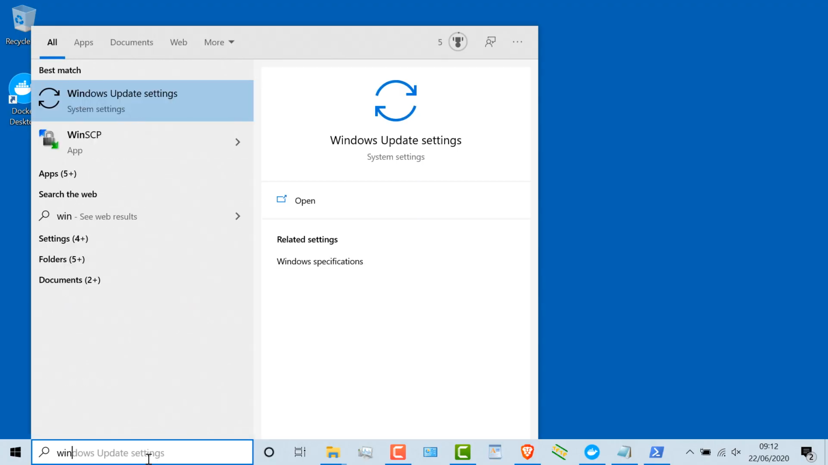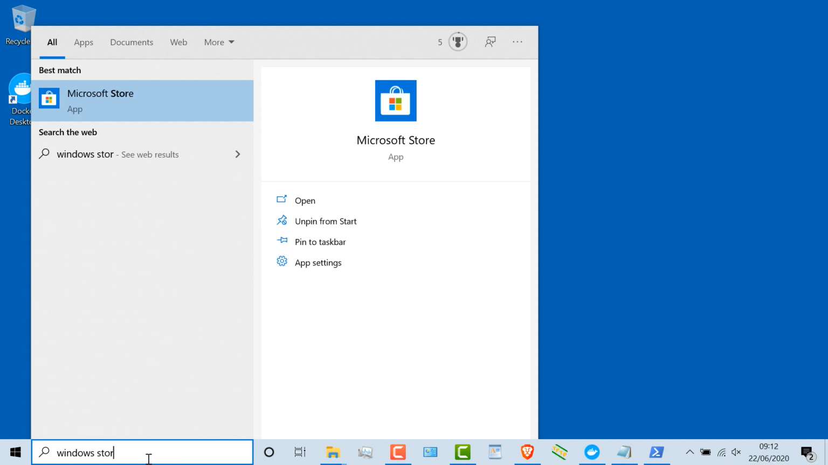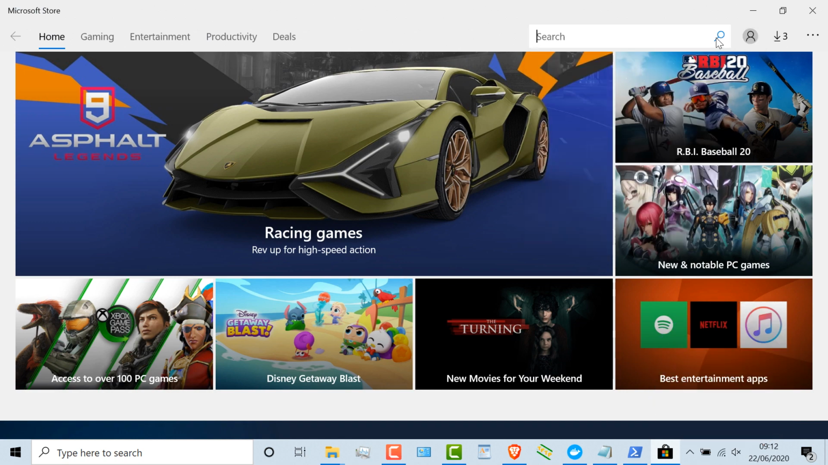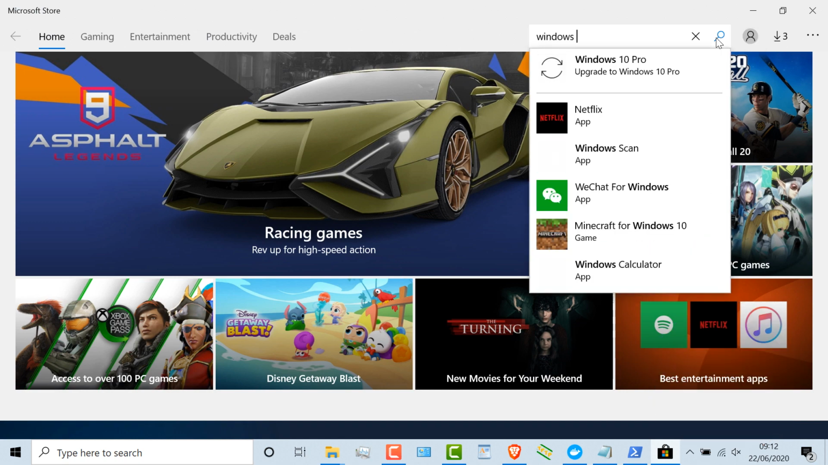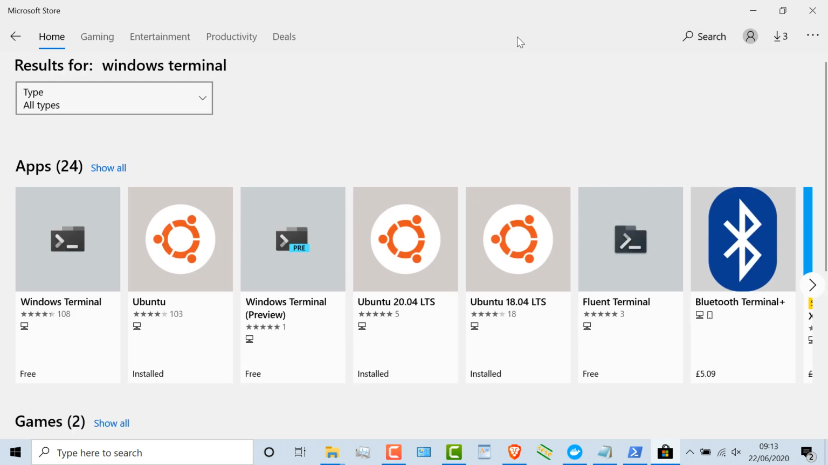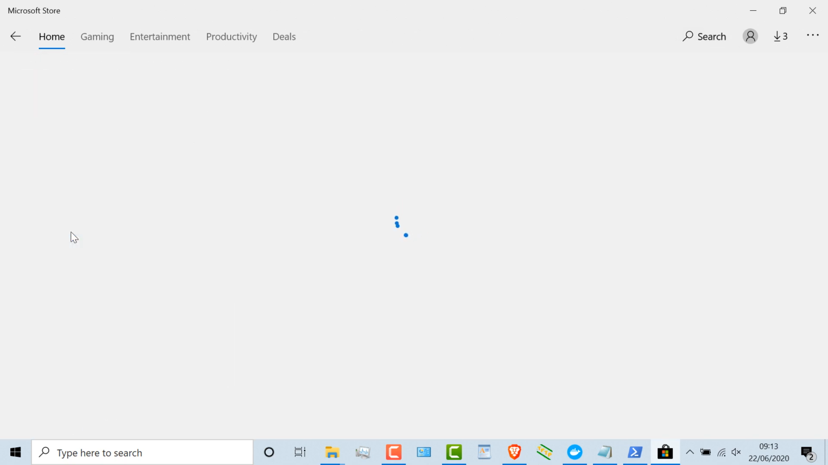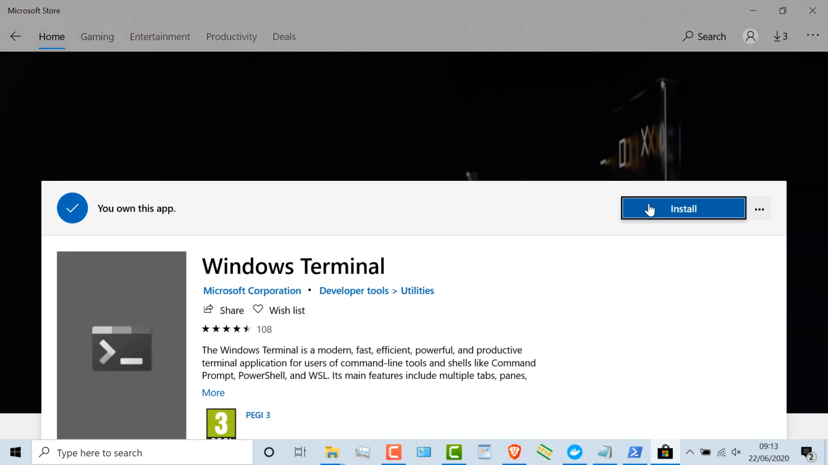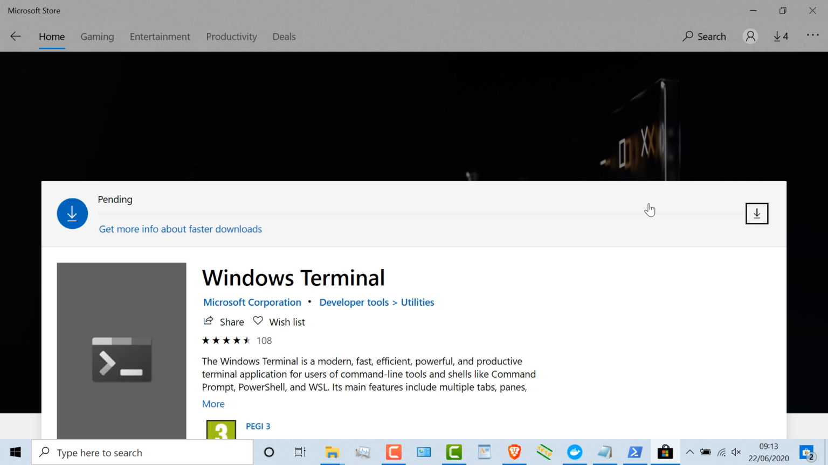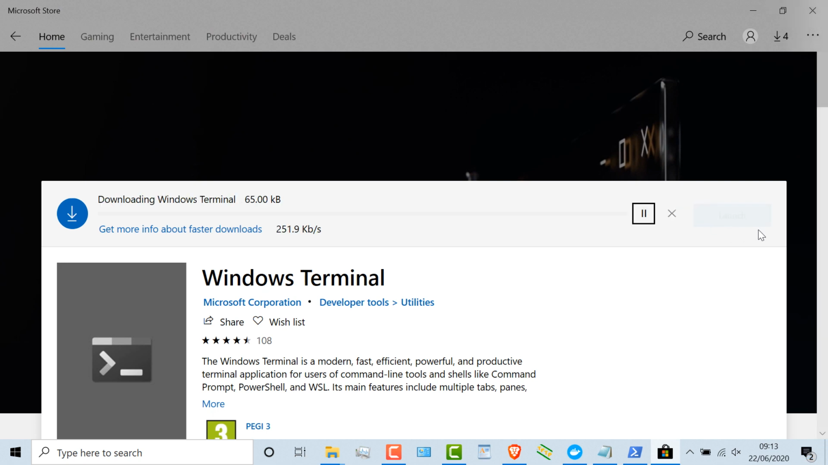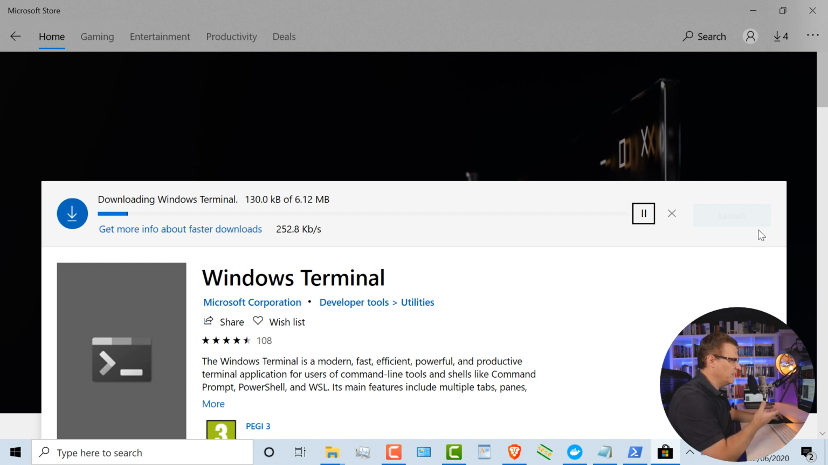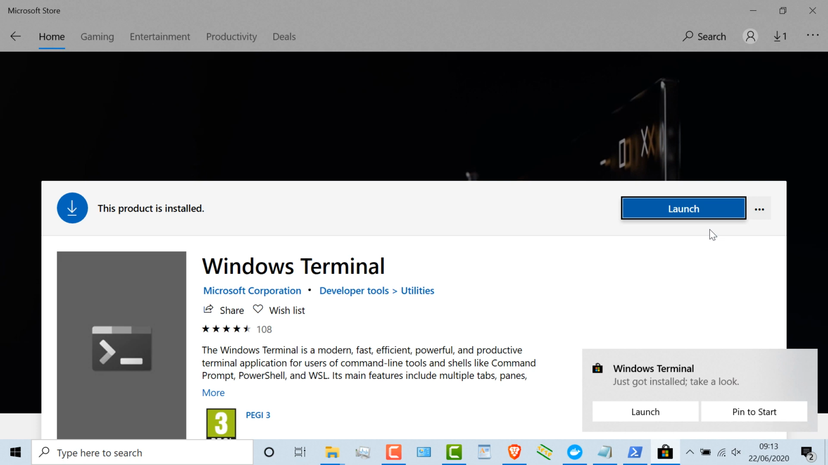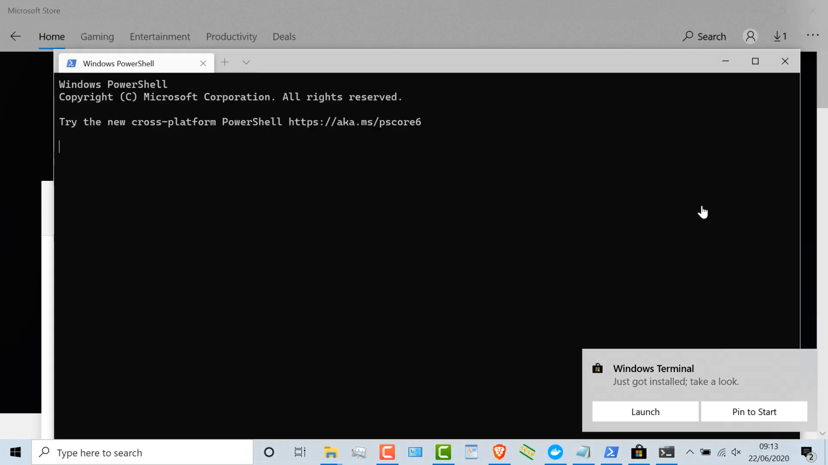Microsoft have released a Windows terminal that makes it a lot easier to work with multiple consoles. So I'm going to go to the Microsoft Store and I'm going to search for the Windows terminal. And here it is. So I'm going to click on that. And I'm going to click Get. And then I'm going to click Install to install the Windows terminal on my computer. It's not a very big installation. You can see it's about 6 meg. So quite a small installation. And I'm going to click Launch to launch the Windows terminal.